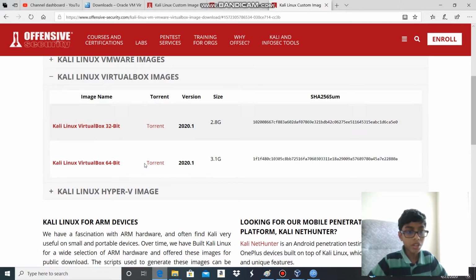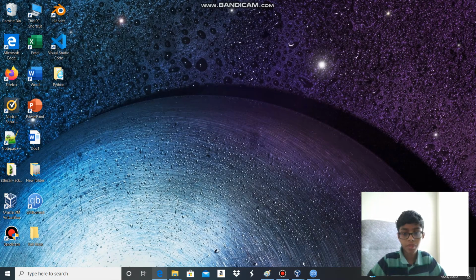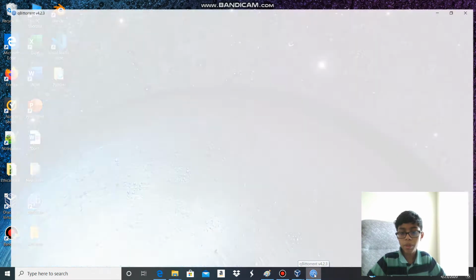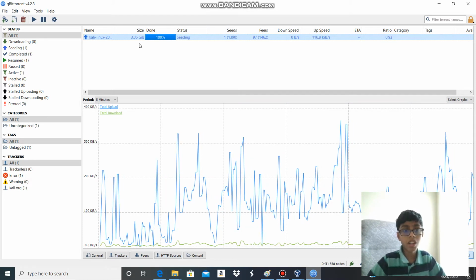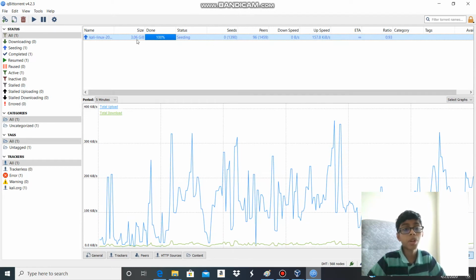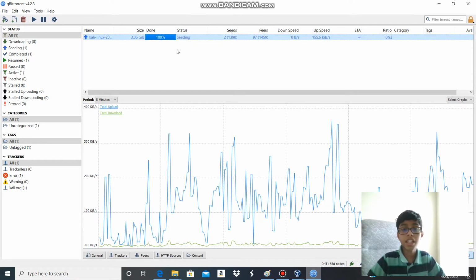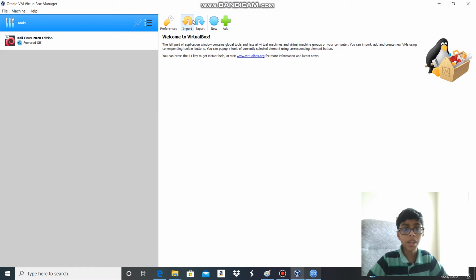And as you guys can see, the download is in a torrent file. To download the torrent file, you can use a BitTorrent client. So I'm going to be using qBittorrent. As you guys can see, I've already downloaded Kali Linux. It's 100% done. It's 3.06 gigabytes. It's pretty large.